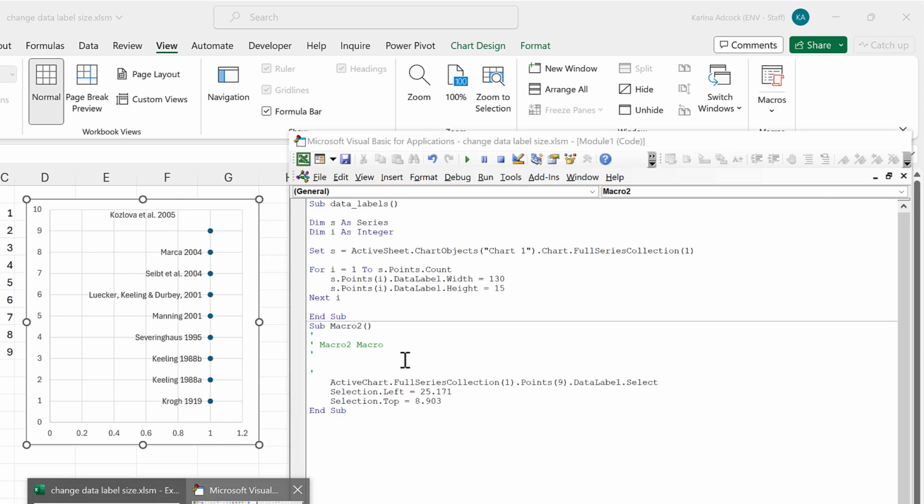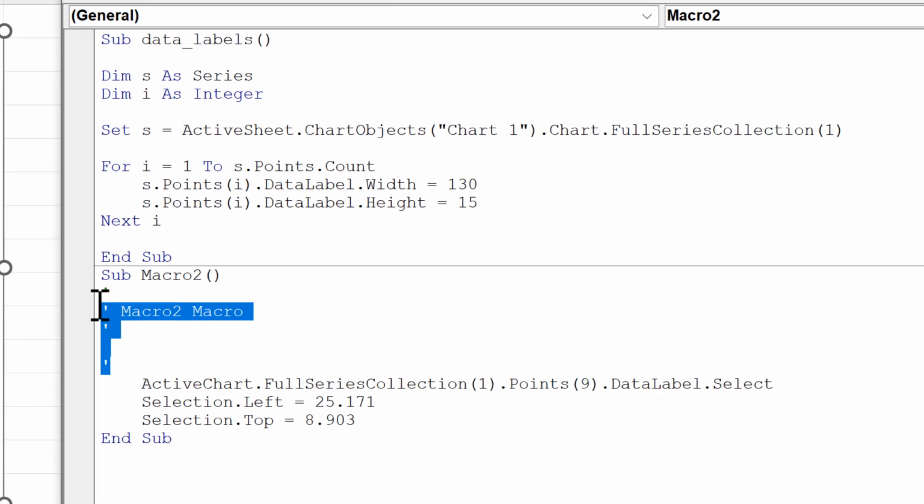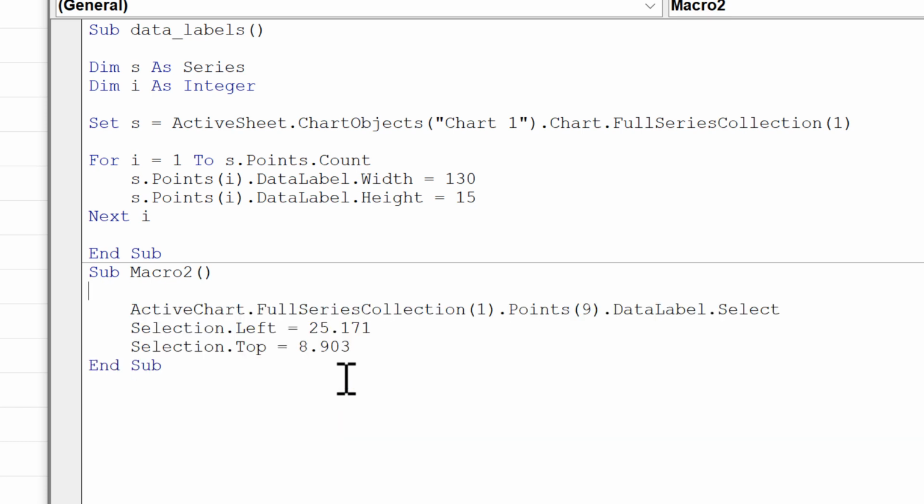Now, if I go back to the Visual Basic Editor, we have our second macro in here, and I can delete the comments because I don't need them. Then in the first line, we're selecting something, and in the second line, we're doing something with that selection. But you don't actually need to select something in order to make changes to it in VBA, so we can just delete this part here.